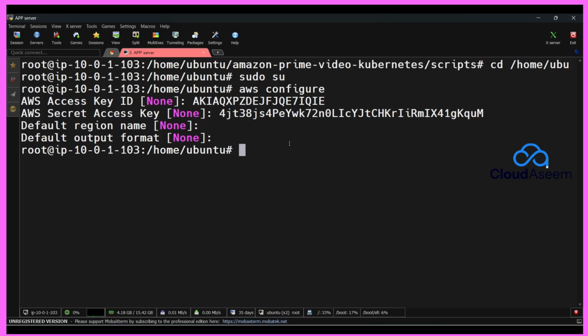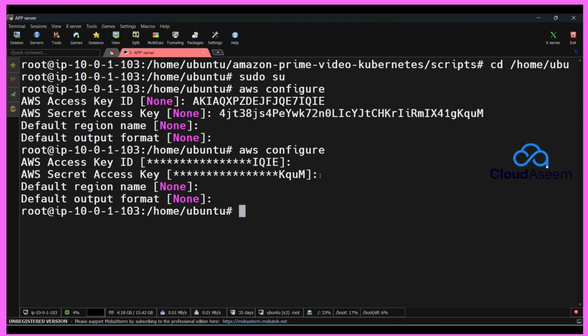The credentials I have just passed in my EC2 instance using AWS CLI, configuring with AWS configure, right? So if I give the command, it will print the existing keys over here. If you check, the key is printing. So I'm just going to hit enter. That's fine. Now what happened?